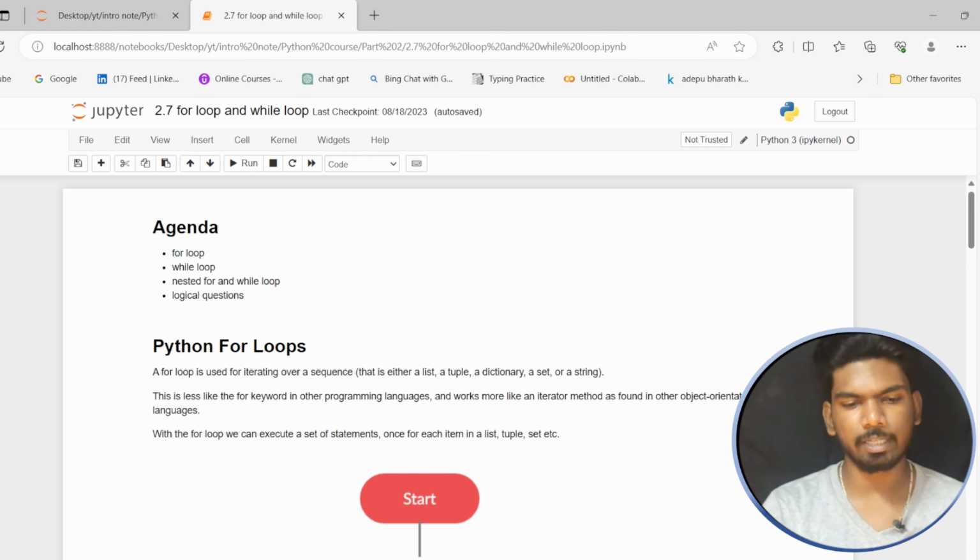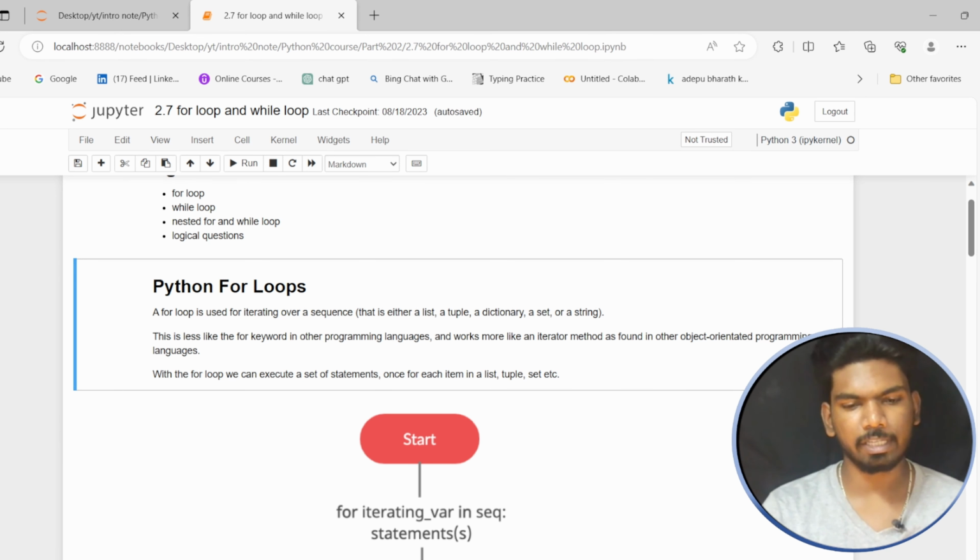So now let's have a look at the definition. A for loop is used for iterating over a sequence that is either a list, a tuple, a dictionary, a set, or a string, right? This is less like the for keyword in other programming languages and works more like an iterator method as found in other object-oriented programming languages. With a for loop, we can execute a set of statements once for each item in a list, tuple, or set.